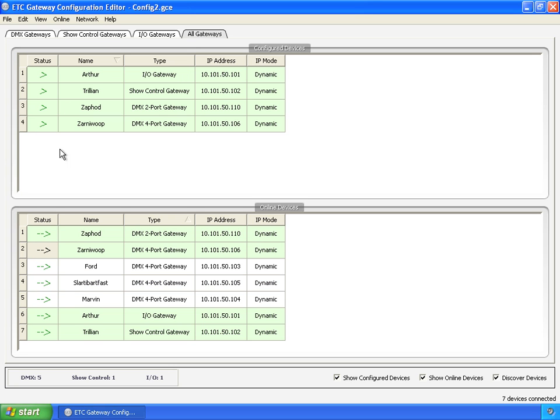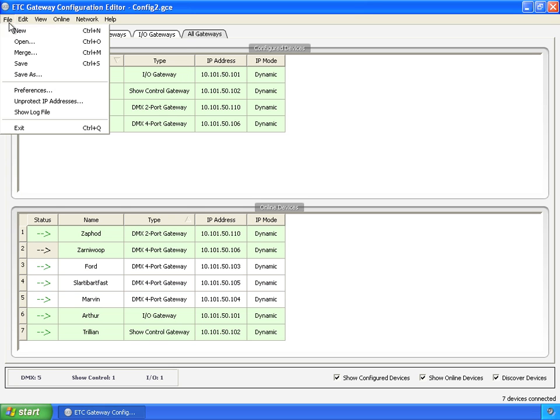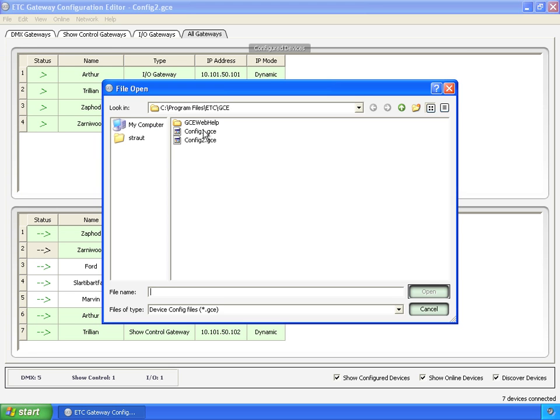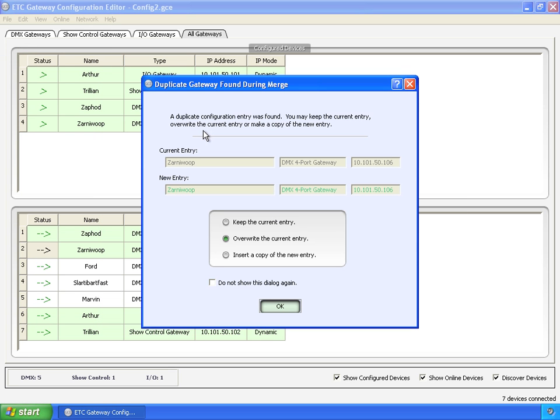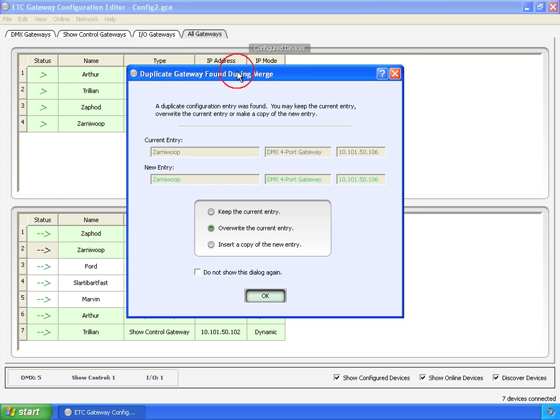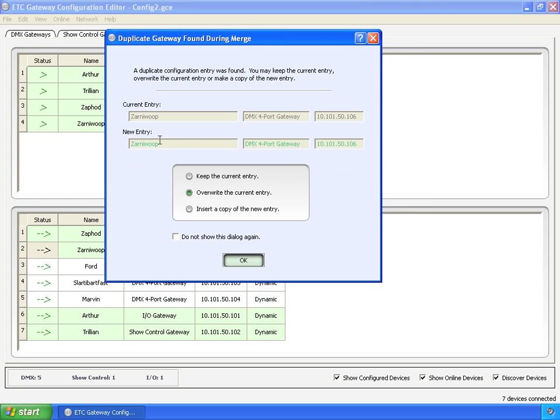From looking at it like this again, if we go and merge now config 1 with config 2, oh, look, it caught a duplicate. Here's that merge dialog that we talked about previously. It's saying, here's the 2 entries, here's your duplicate, what do you want to do? Do you want to keep the current entry, meaning the one that's already in the config table, the new entry, the one that you're loading, and overwrite the previous one, or insert a copy of the new entry?